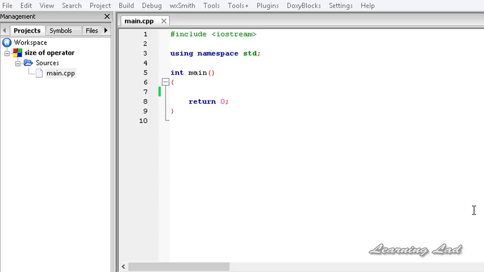So in this tutorial we're going to learn about the sizeof operator in C++. sizeof is a keyword, but it's a compile time operator which determines the size in bytes of a variable or a data type. So we can use this sizeof operator to get the bytes in memory taken by a particular variable or a particular data type. Alright.